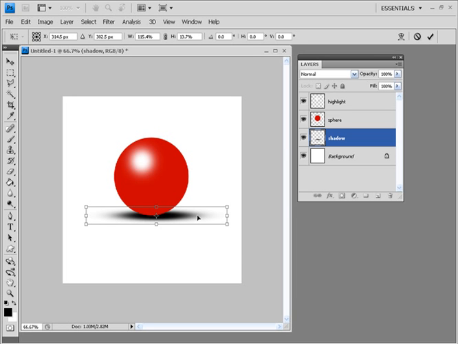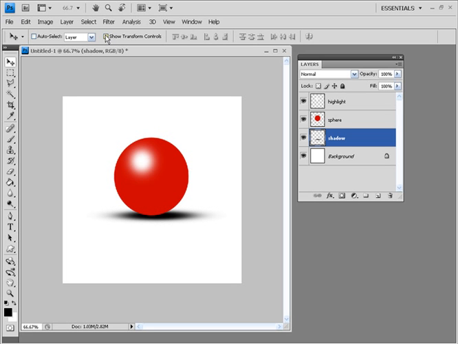When I'm happy, there are three choices: either click on the tick, which appears at the top of the actual work area, or you can press enter, or you can do as I do, just click inside the box where you've been working, inside the transformation area. I'm going to turn off the show transform controls, because I'm now going to move into the sphere and try and make the sphere look more three-dimensional.